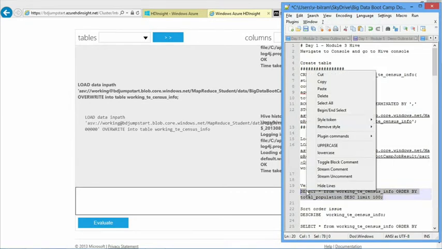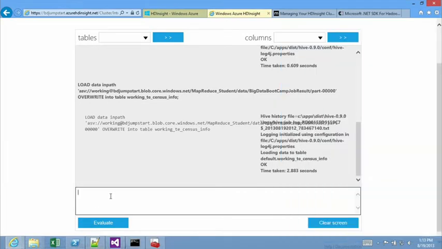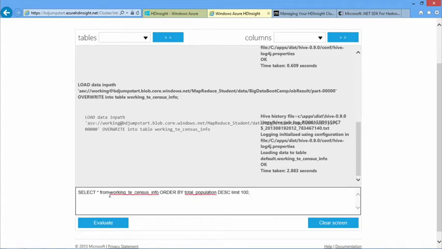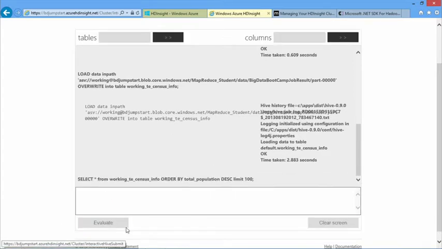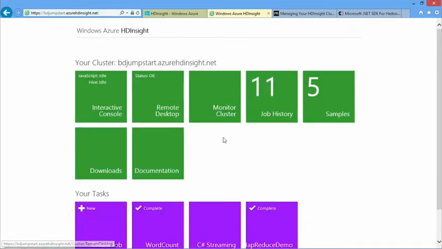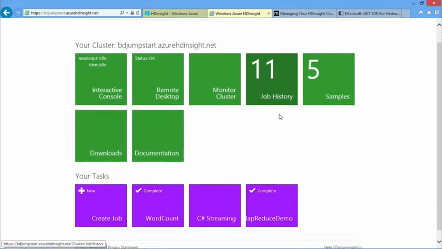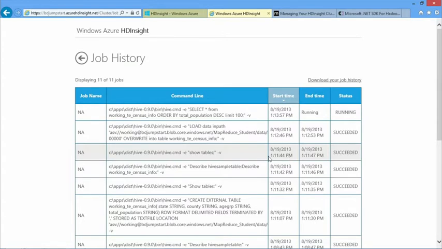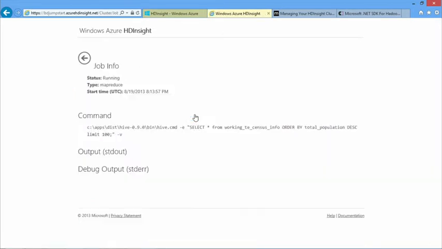So we'll go ahead and see how this works. Finally, it's doing MapReduce. In fact, if you quickly switch to the job monitoring console, job history, it should be showing running. Yep, here it is. Here it's running, see?